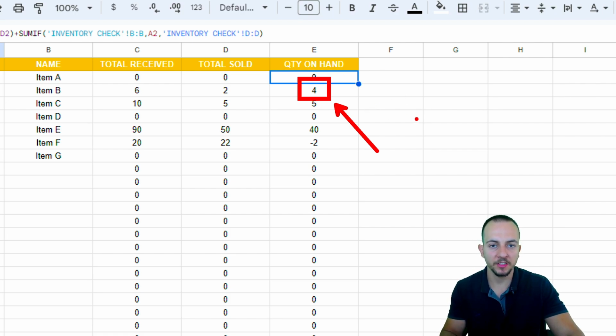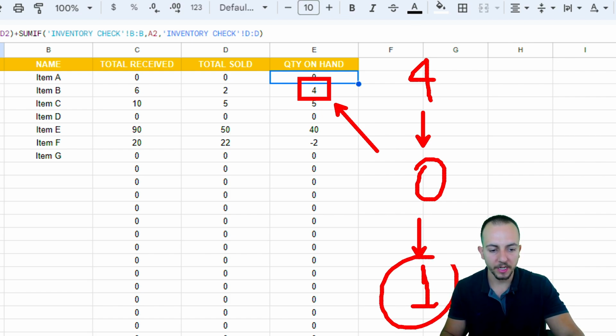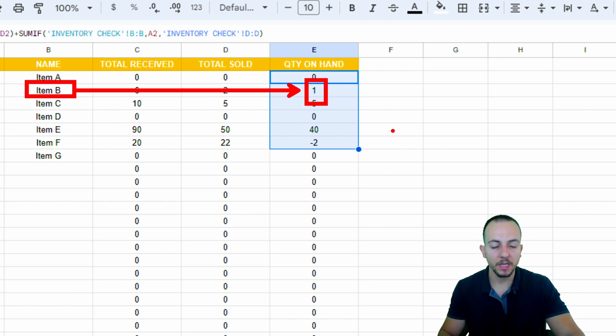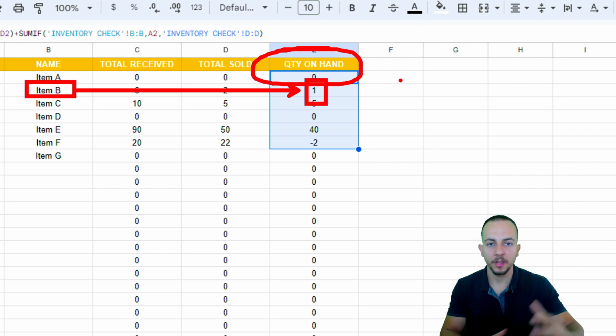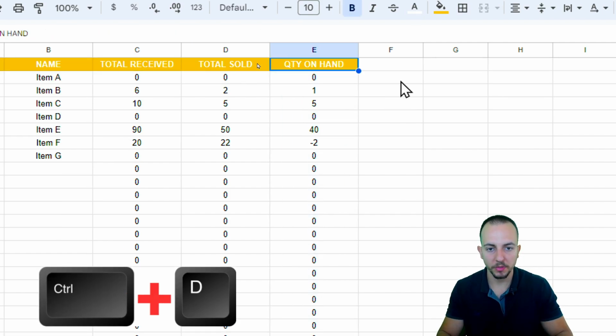However, with the change that we did in the inventory check, the 4 is going to become 0 because we get rid of 4 units, remember? And then we add 1 more unit. So 0 to 1. We're going to have 1 as result. Let's check if it's correct. Click, hold, and drag down. Yeah, okay. So as we can see, 1 is now the new result for the item B. That way we can make sure we always have the quantity on hand matching with our inventory. Control Shift down, Control D to copy this formula down.